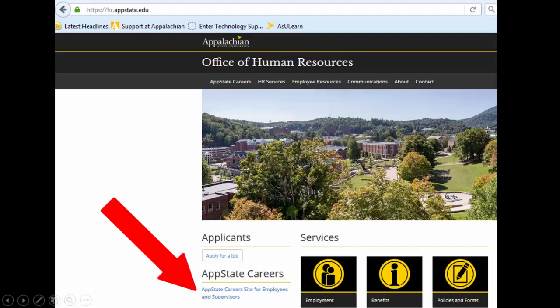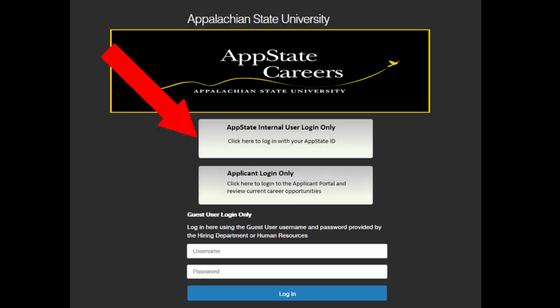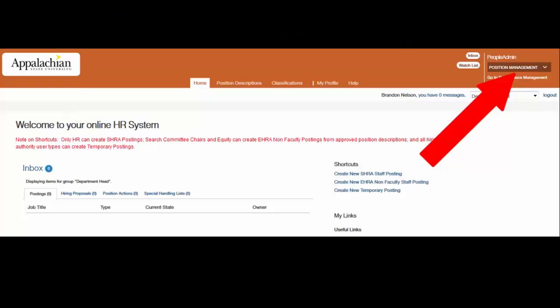This video will show you how to use the Evaluative Criteria tool in People Admin. You access People Admin through the Office of Human Resources website at hr.appstate.edu. Click on the AppState Careers site for employees and supervisors. Log into People Admin by clicking on the AppState Internal User Login Only. You'll be directed to the Shibboleth single sign-on page to enter your AppState username and password.